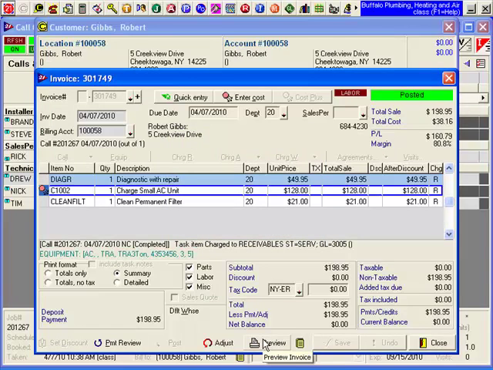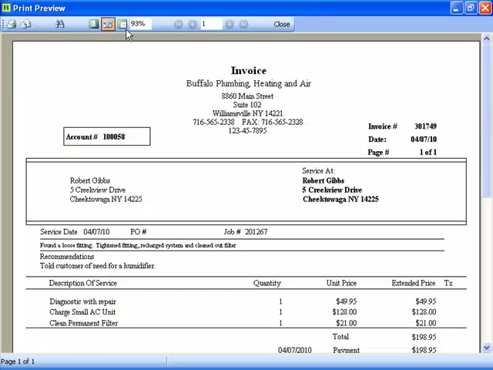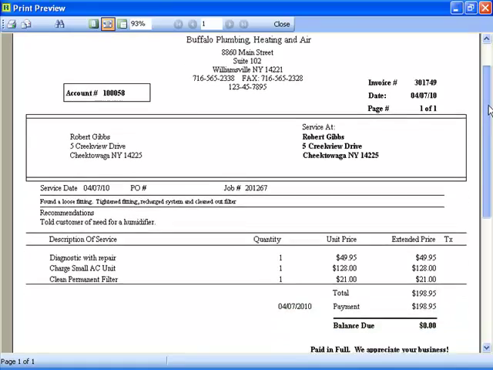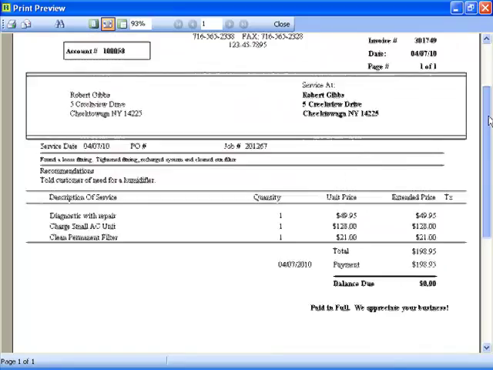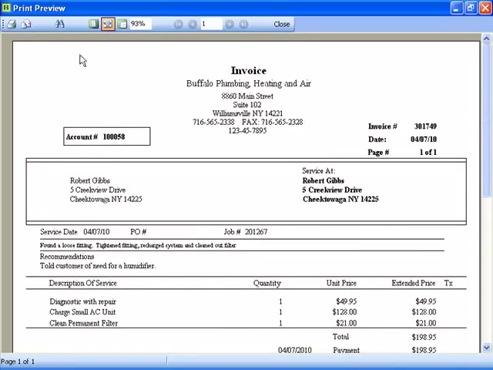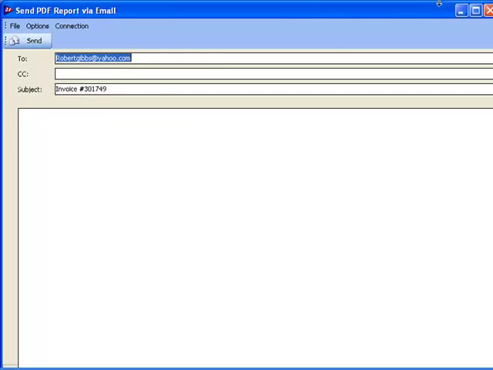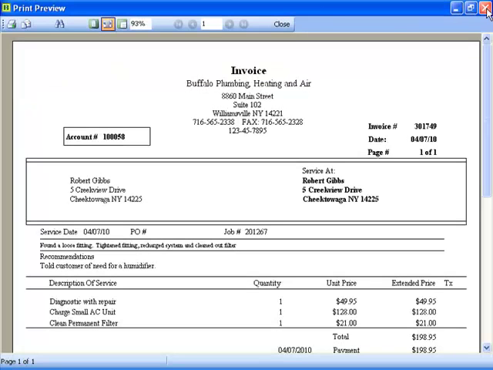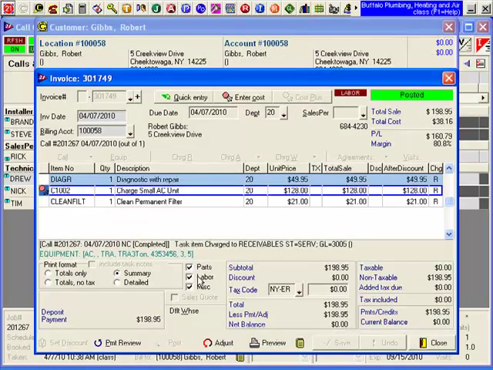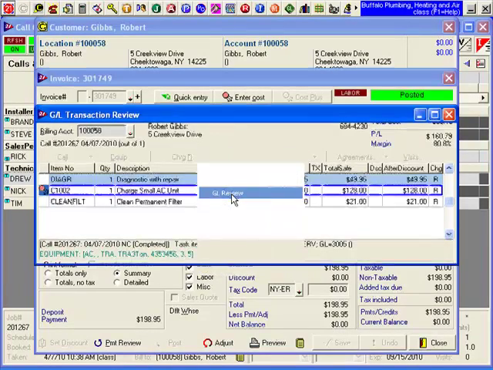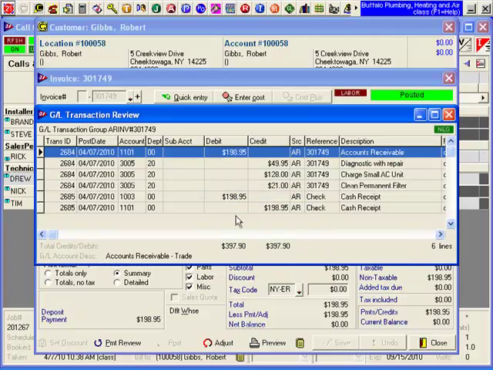Let's take a look at the preview of the invoice. I do have the ability to print this invoice and mail it to the customer. If I had not received payment, we'd see a payment stub. And I can also email the invoice directly to the customer right from within SuccessWare. Again, anytime we post a general ledger transaction, the full transaction detail is available to me from that window.